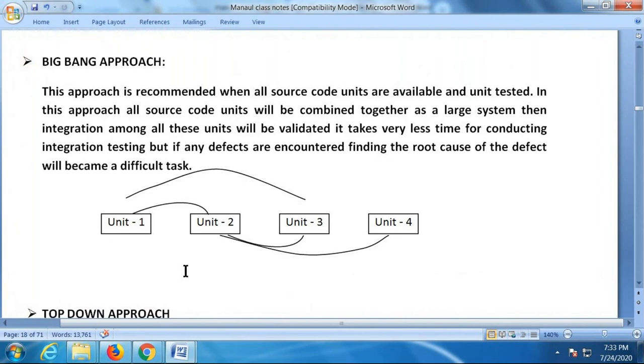It takes very little time for conducting integration testing. But if any defects are encountered, it becomes a difficult task. Because if they don't do unit testing and directly go for integration testing, and I'm finding defects in unit 3, it's very difficult for the developer. Its source code is not one line or two lines of code. They'll write some thousands of lines of code, right? It's very, very difficult to identify.